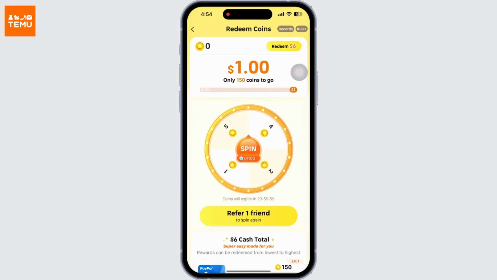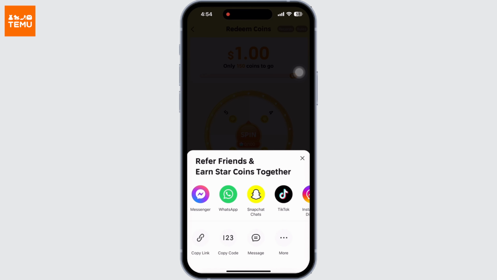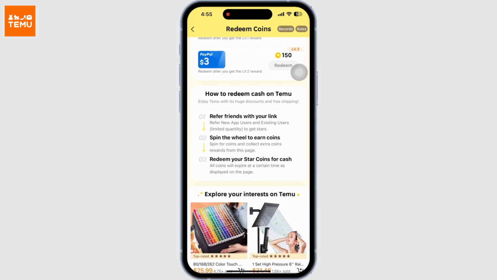Tap on the Refer One Friend option and share the Temu application with your friends on Messenger, WhatsApp, Snapchat, anywhere you want. You can also copy the link and paste it on any social media platform and share it with your friends. Once shared, if you scroll down, you can see the procedure for how to redeem cash on Temu so that you can get new users by tapping on the Refer One Friend yellow button.